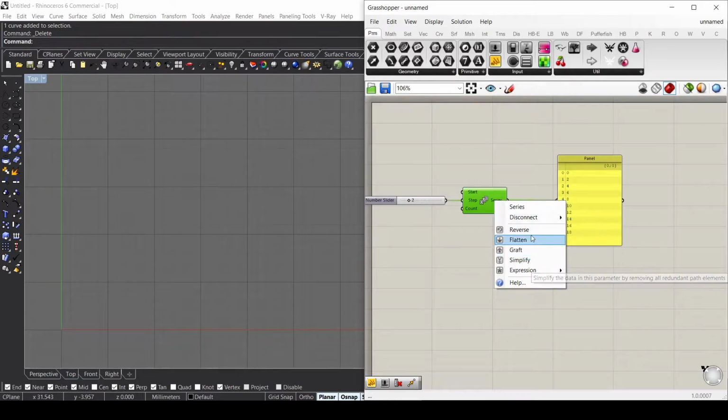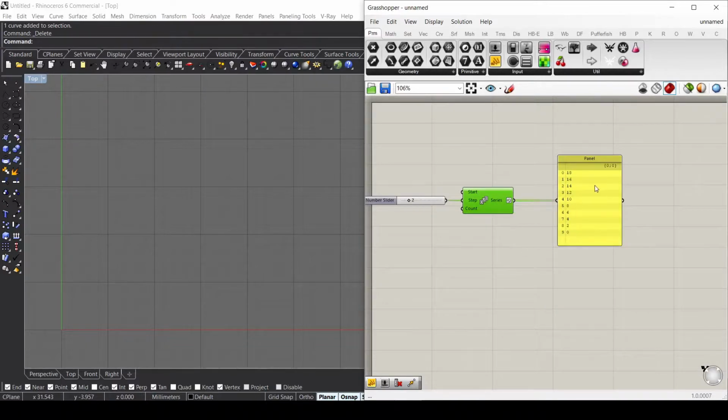and simplify. Let's start with the first one because it's the easiest one. It basically takes the list and reverses it. So if I click, you can see that now my index 0 is 18 and my last index is 0.